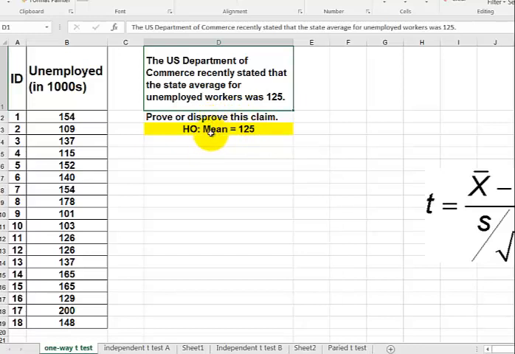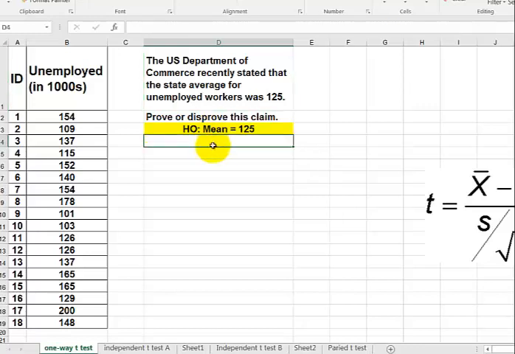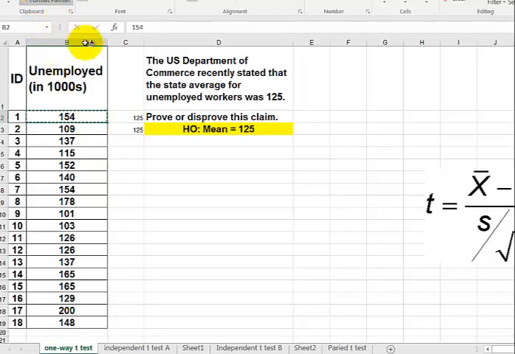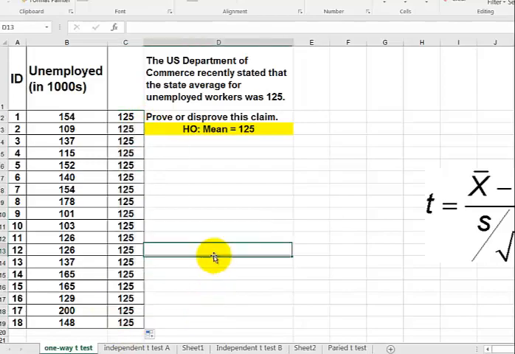So SPSS does not do one sample t-test. We have to trick it. So we're going to go ahead and type in 125 all the way down. And let me show you a trick here. We're going to do the format painter here, and we're basically just going to put it all the way down there. Bam. Okay, so the data's set up.